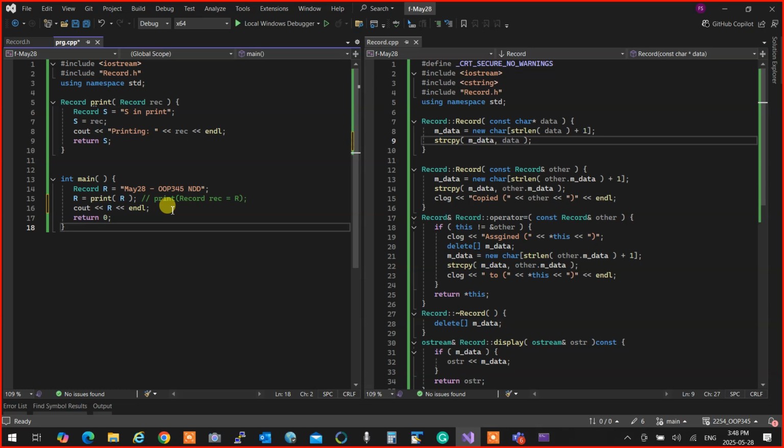So at line 9, I'm saying print R. So R goes over there. It gets copied into rec, right? Then S is getting created using the one argument constructor. Now assignment is called at line 7. It's printed. Now S is returned, correct?